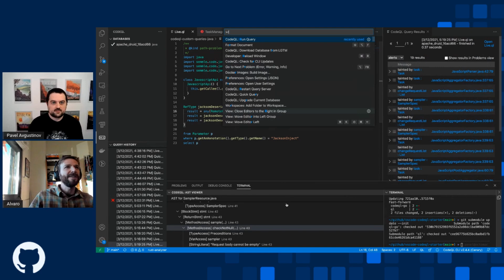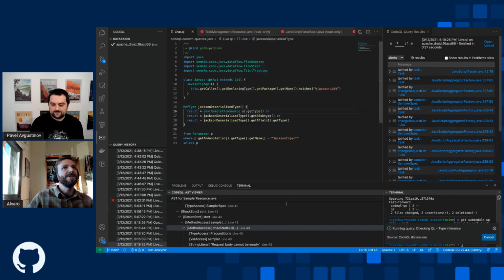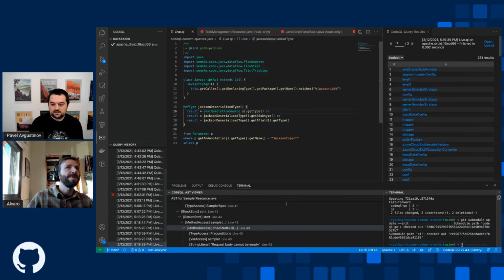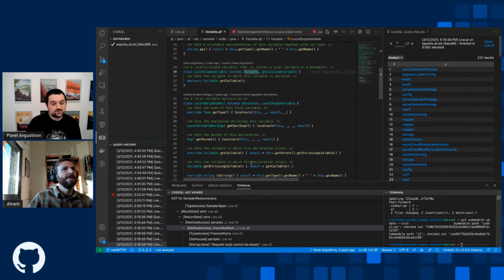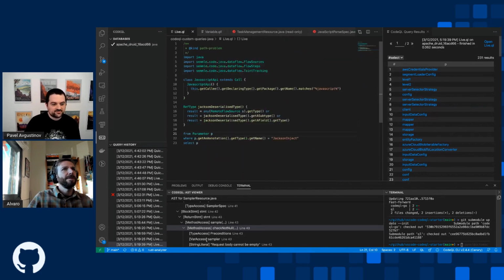To be more complete, I think that you can also annotate fields, not just constructor or method parameters. So can we just use a common parent from parameter and field? I'm just going to jump to the parameter class in the library. There's a local scope variable supertype. There's also a variable supertype. So yeah, we can use variable instead.